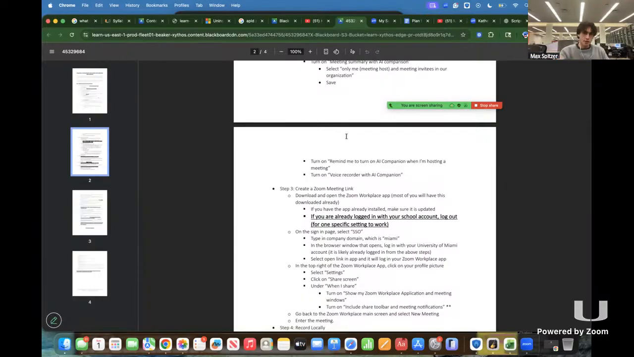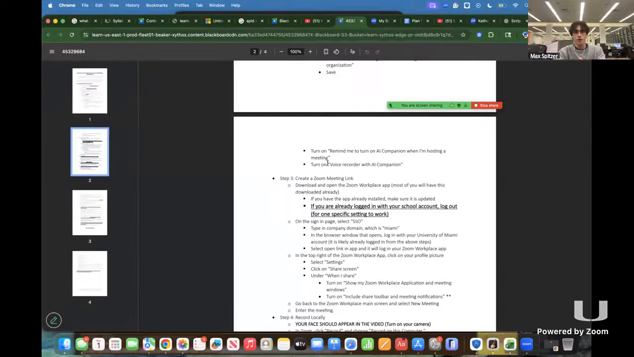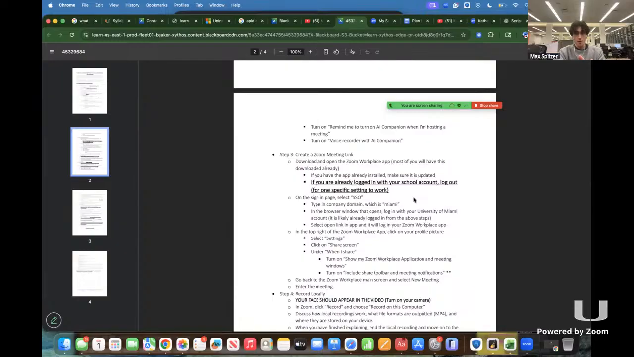So you would do that as I just demonstrated. I don't think I need to demonstrate further. All you're doing is really searching up these settings. But you want to turn on remind me to turn on AI companion when I'm hosting a meeting, and also turn on voice recorder with AI companion. So once you have all that done, you want to download and open the Zoom Workplace app. If you have that downloaded already, that's great. If you don't, download that. And you would need to make sure it's updated. That's very important for all of these settings.